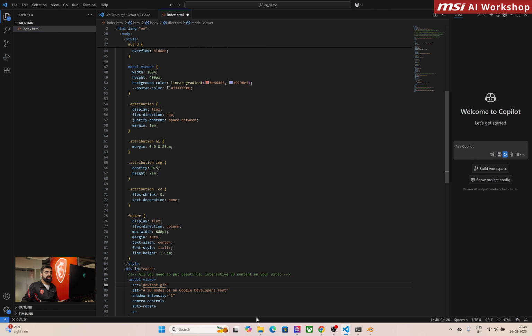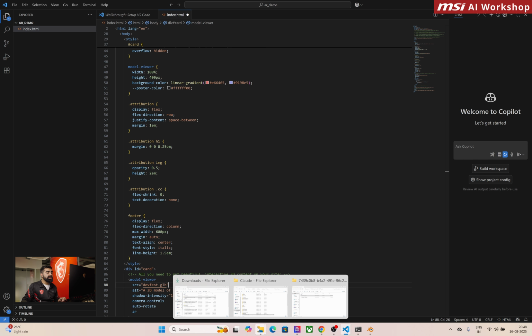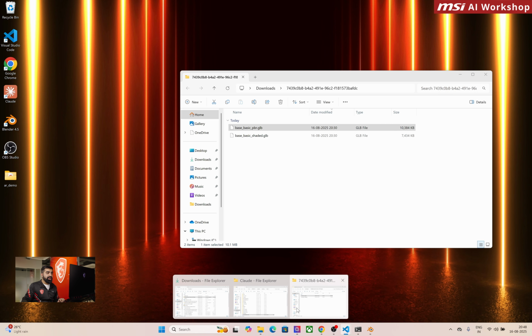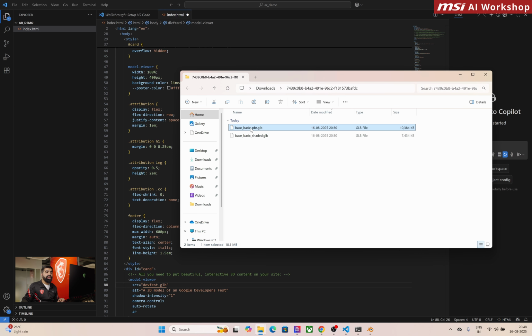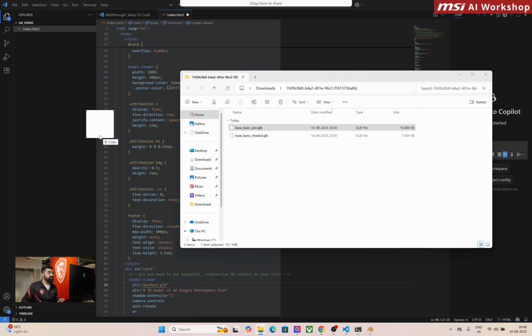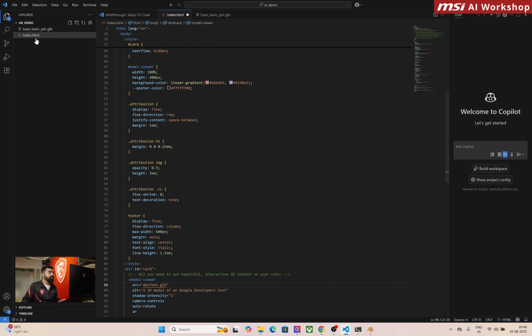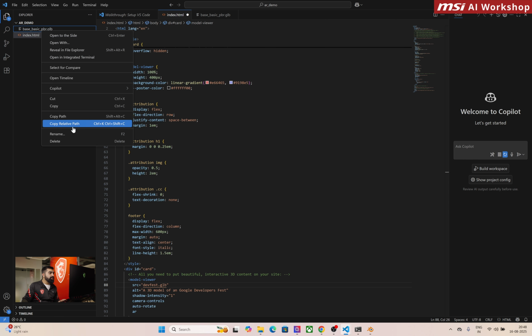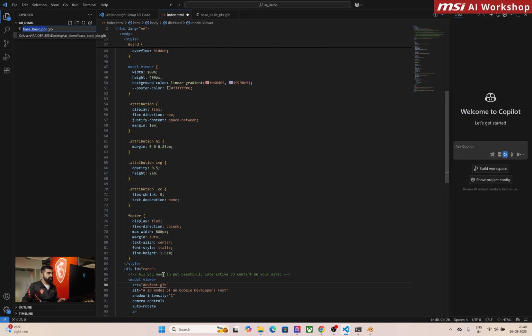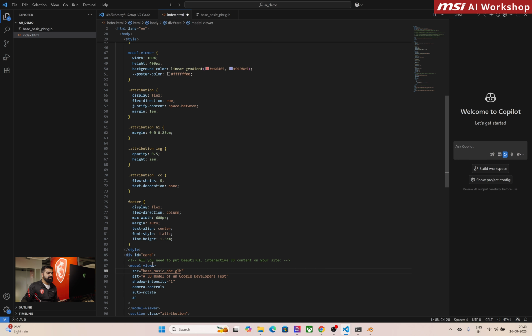The next thing I need to do is utilize the downloaded file which we had. I'm going to utilize this basic PBR file and paste it up here. The file is now available in my same folder, and I just have to reference this particular file here. So this is going to reference the model viewer.